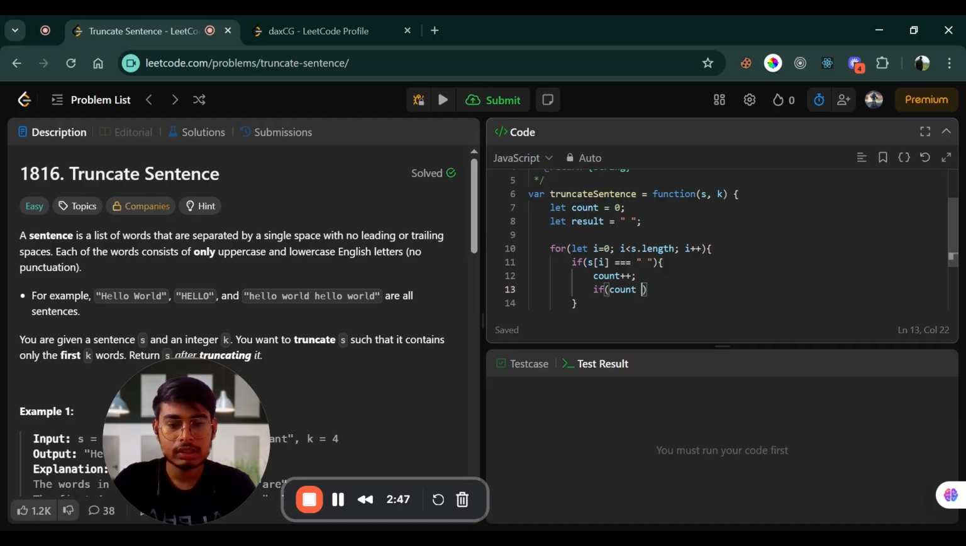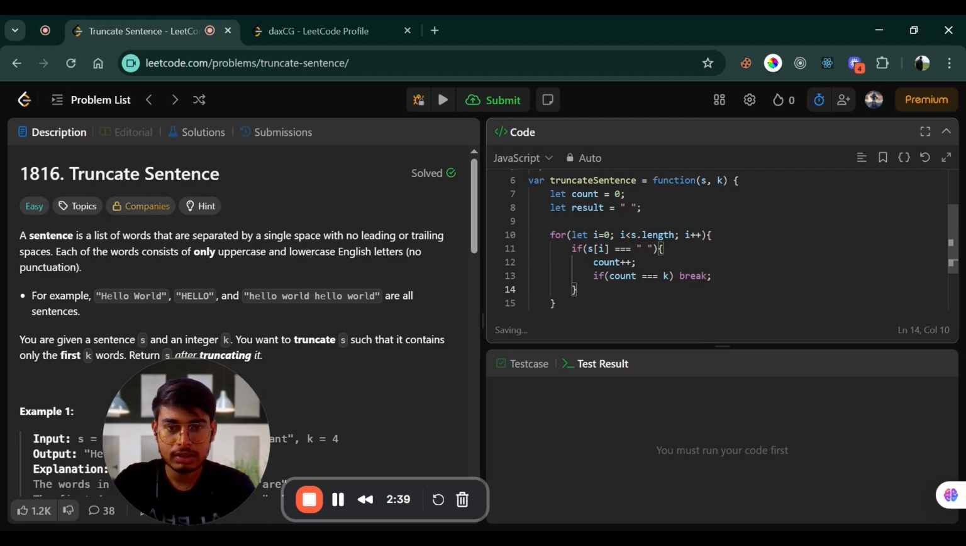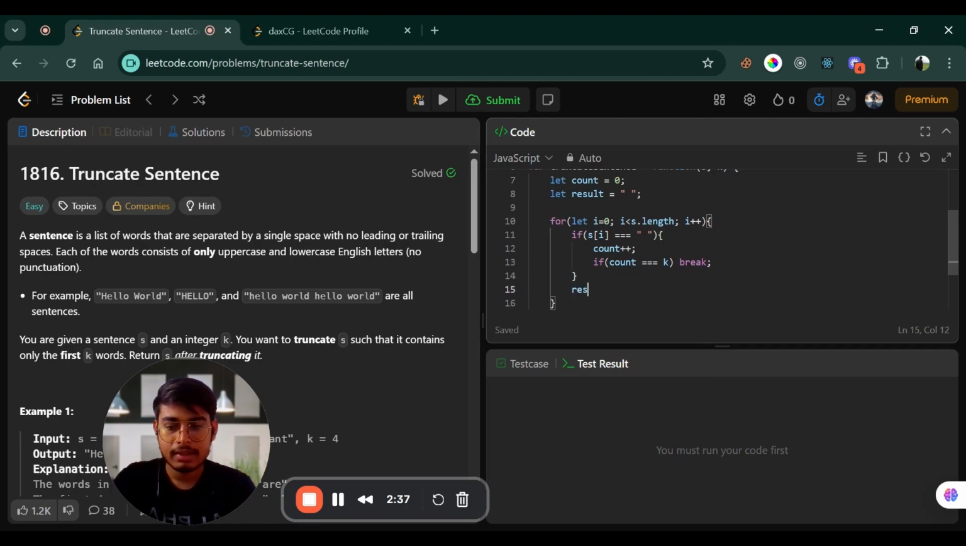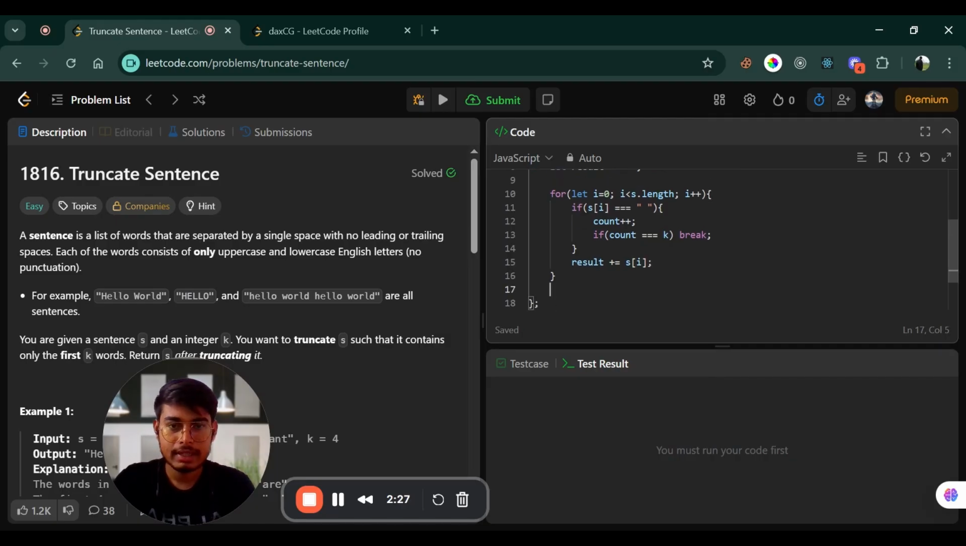if count is equal to our given k value, at that time we break our for loop because we do not need this for loop further. And each and every time after doing this, result plus equal to our given s[i] value. Okay. And at the end we return result.